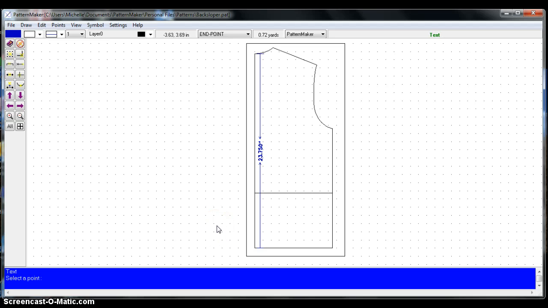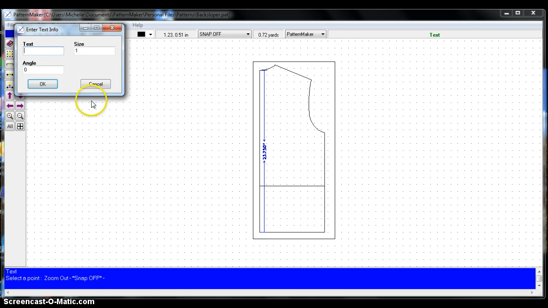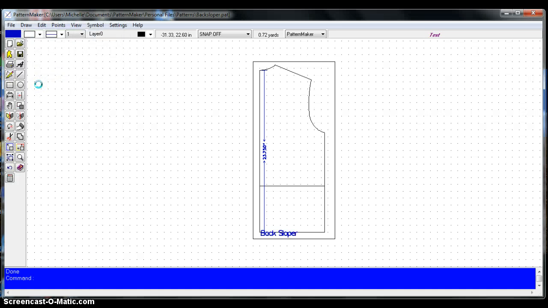Select a point about 1.5 below the lower left corner of the sloper. I'm going to hit Control F1 so I turn off my snap to's. Then we get a dialog box. Enter text info. Leave the size and angle alone for now. Text, we will call it back sloper, and click OK. The text will be added to the drawing.